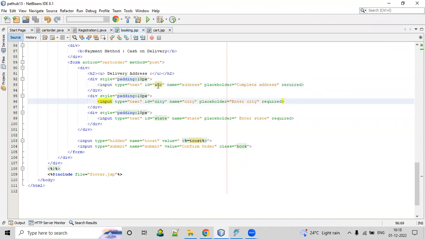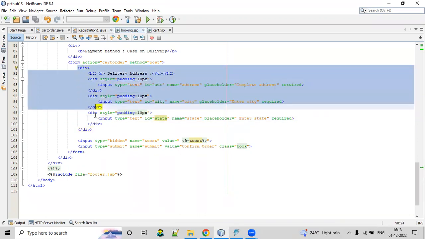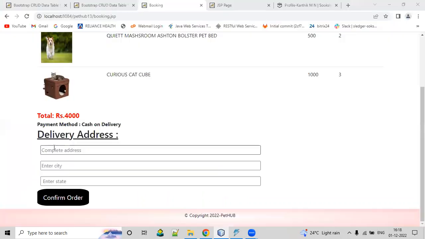So for the address, see, name I have taken and ID. For city, ID and name I have taken. For state, ID and name I have taken. Placeholder also I have given. So all these 3 will be under one div.